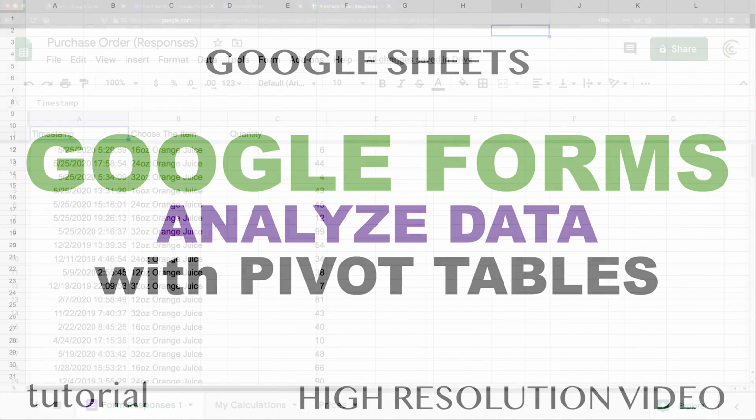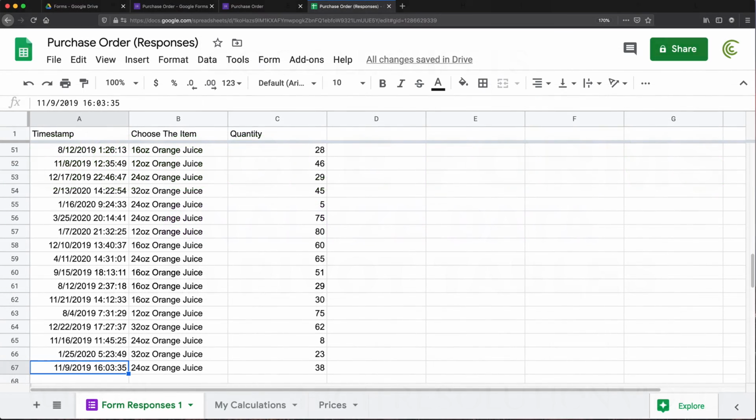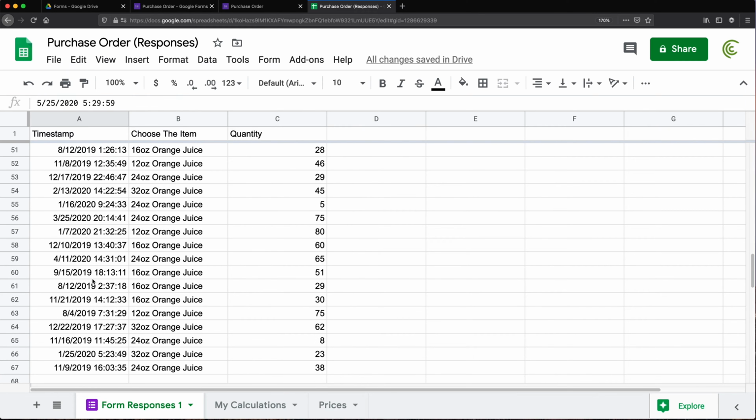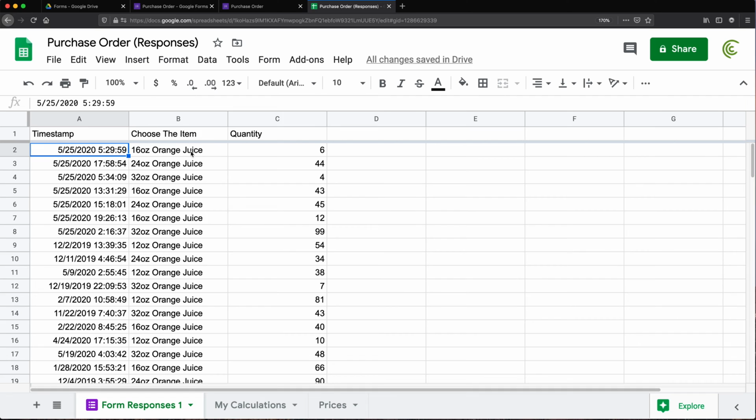So very often when you gather some information from Google Form, over time, you may want to do some sort of analysis on that data. And the quickest way usually to do it is to use some pivot tables. So in this particular case, we get some submissions over time. We also have some different types of products and quantities. So let's just do this.